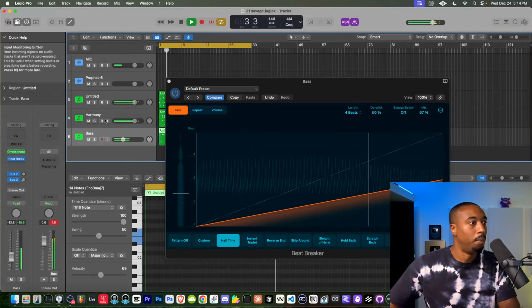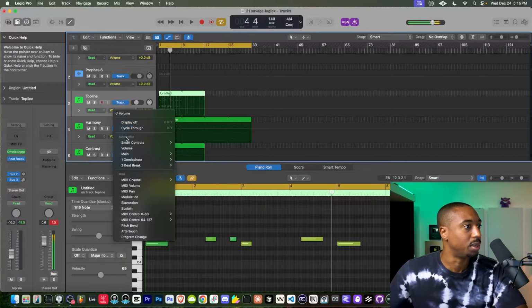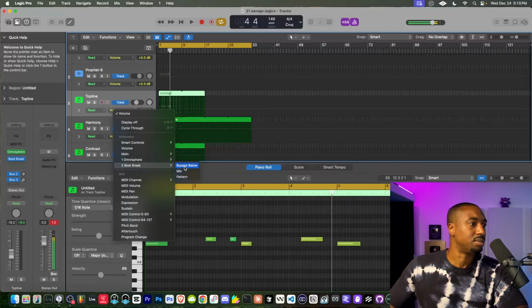So I like this effect here. I like it the way it is. Let's go to the automations lane and see if we can figure out how to automate this effect. Let's go to beat break, mix. What's this bypass below? I don't know what that means.